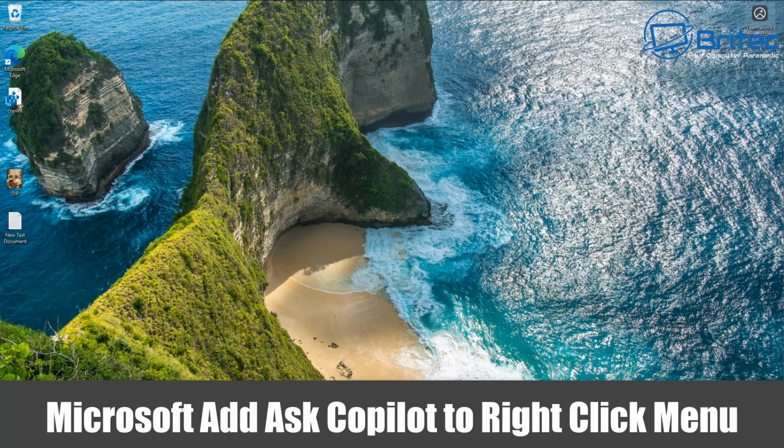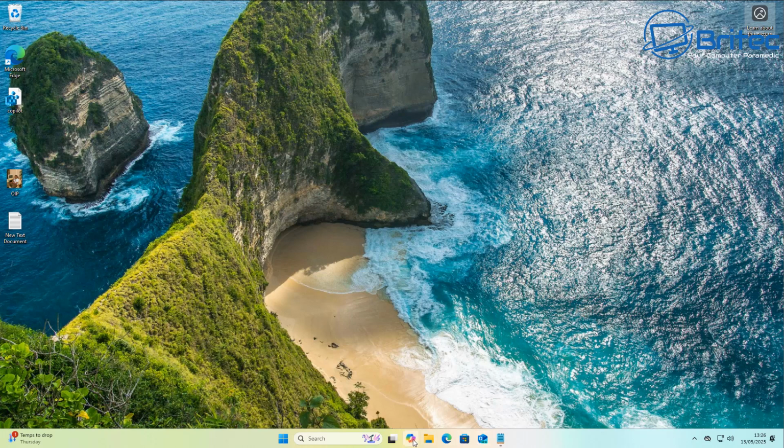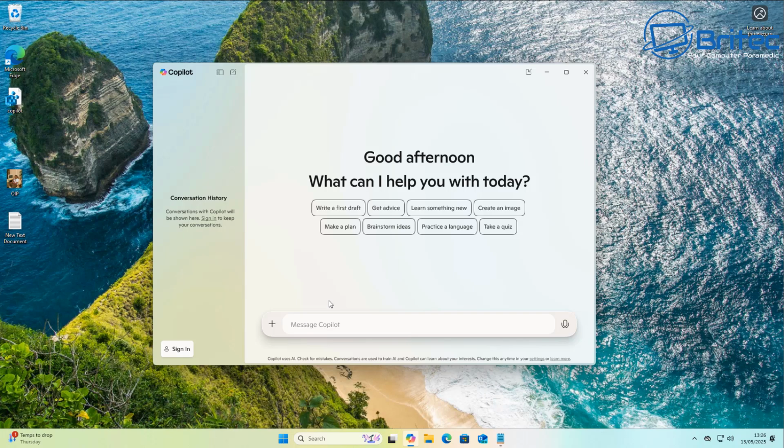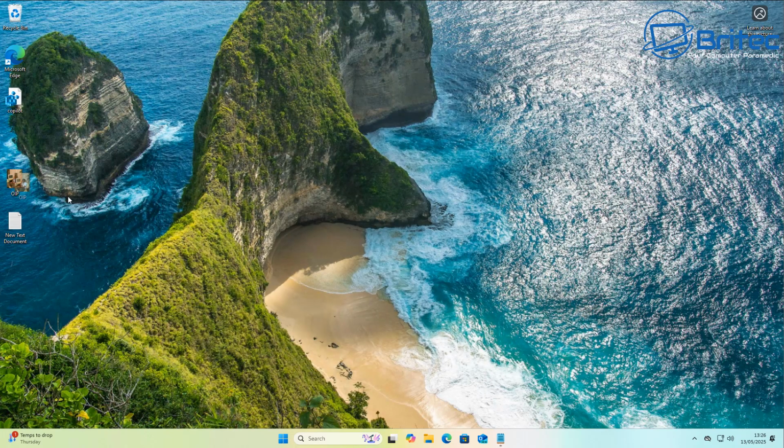What, you guys got another video? Microsoft add Ask Copilot to the right-click context menu. Remember the other week I made a video talking about Copilot, and now Microsoft are embedding Copilot just about everywhere they can on Windows 11. Well, they're not stopping there. They've now added it to the right-click context menu.